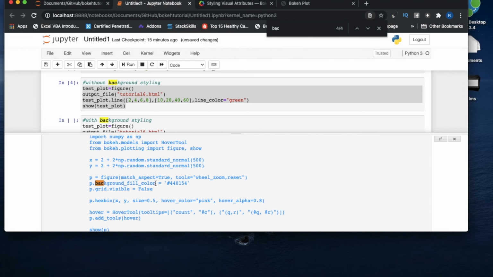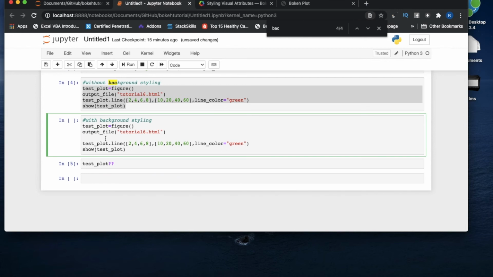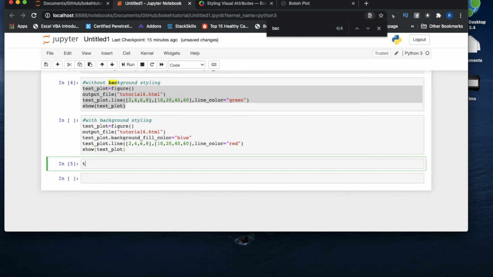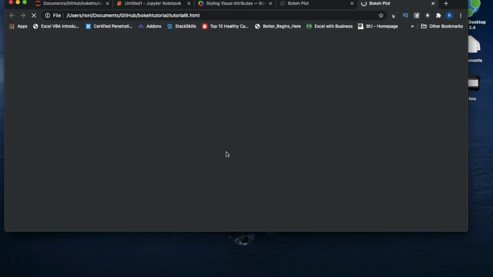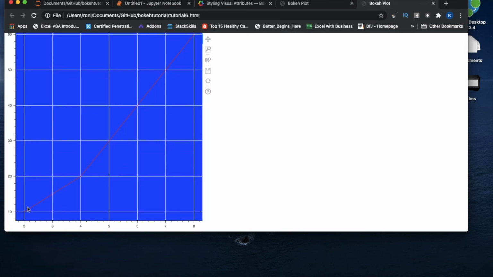So let me just copy this. Okay, so test plot. Let me change this. Our background is green, so maybe we can make it blue actually. Let's make it blue. I think let's make it red. Okay, let's see how it looks now. See, it's blue and this is like this.